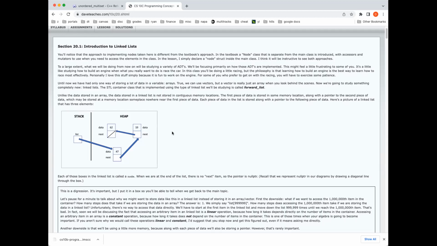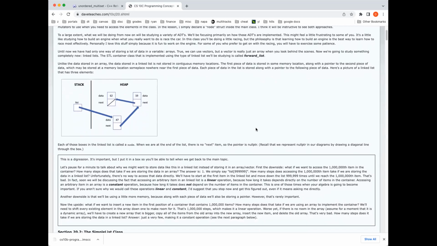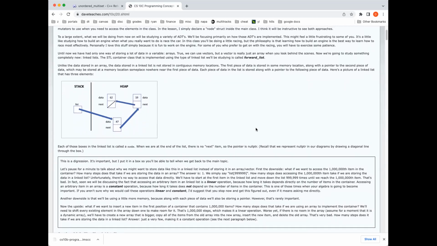So in this diagram, list would be a local variable in some function. But then we would be using the new operator to create new nodes over here in the heap. And then we mark the end of a linked list by making the next pointer in that node equal to null pointer. We represent that in our diagrams just by putting a diagonal through the box.